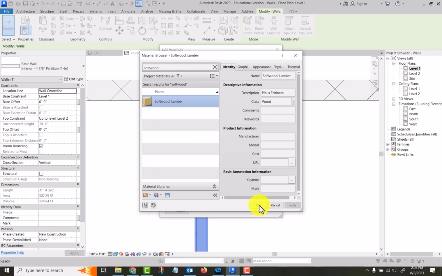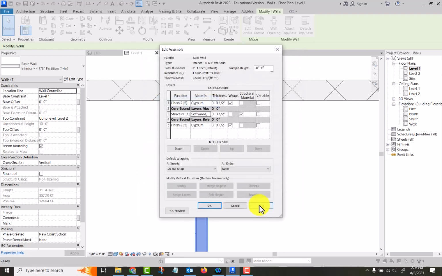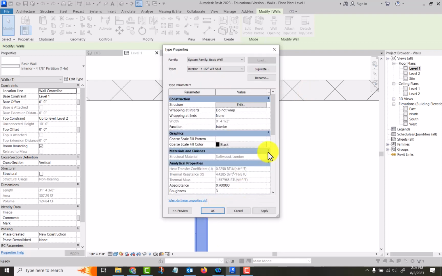We're going to cover Material Browser a lot in other videos. So this is my structure of it, and I'm going to leave all of this other stuff the same. I'm going to say okay. I want to check here the function is set at interior. Okay, now, wrapping.